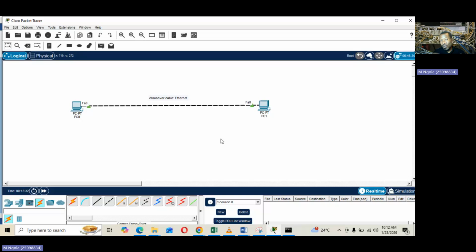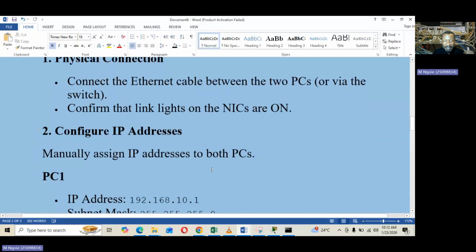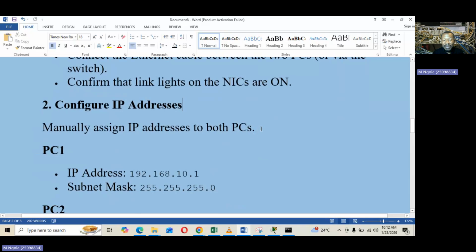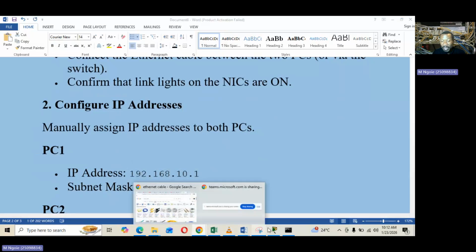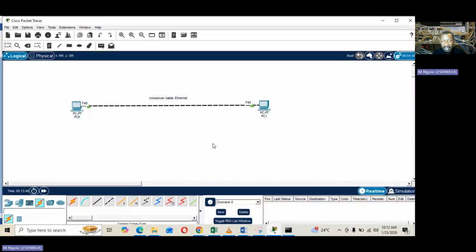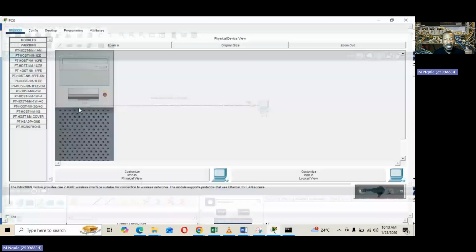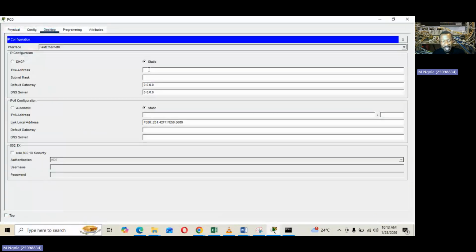Now, because it's working, what else are we going to do here? What the document is telling us is that we need to assign IP addresses to both computers. So we're going to assign this IP here. Don't worry if for now you don't know what an IP address is, you are going to master it. You just click on the first computer, go to desktop, go to IP, and assign an IP address. When you assign an IP address, you must click under subnet mask. Every time there is an IP address, there is always a subnet mask.